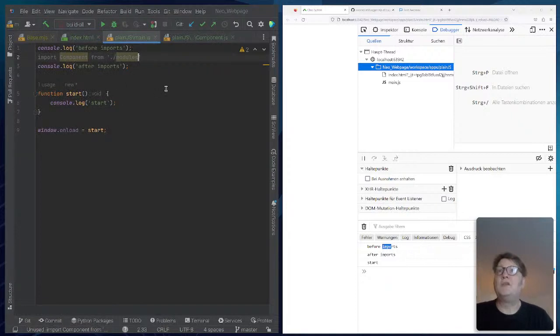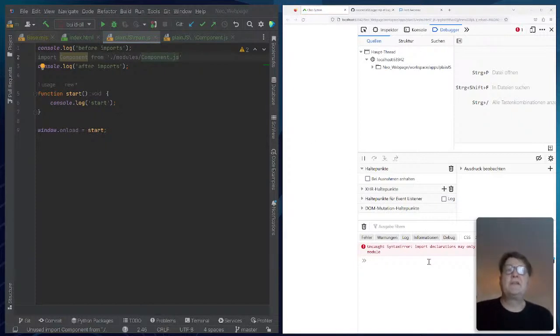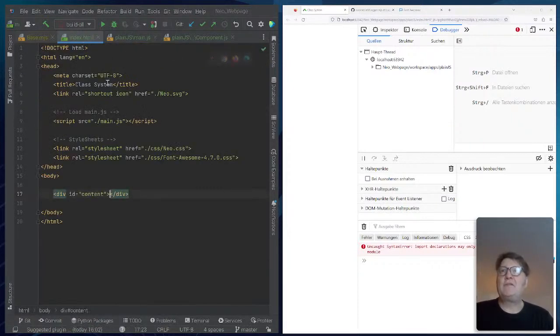Okay, so modules/component.js. Now, if I start this right now, we will get our first error. Let's restart this, and it says import declarations may only appear at the top level of a module. So it's basically saying this file main.js is not a module. To change this, we have to add here, while importing the main.js, and say type is module.